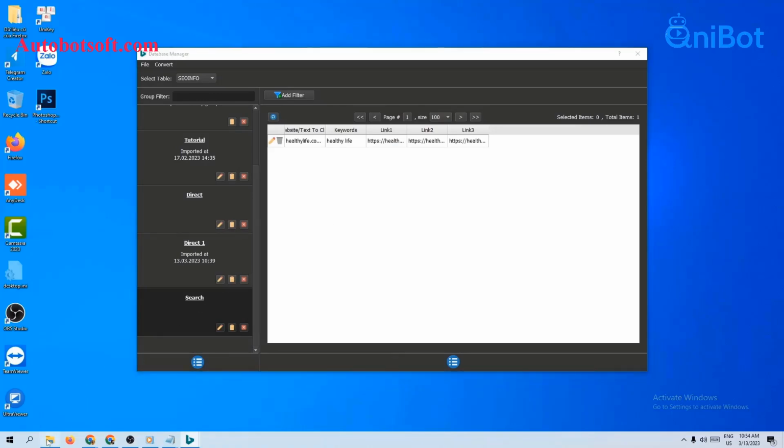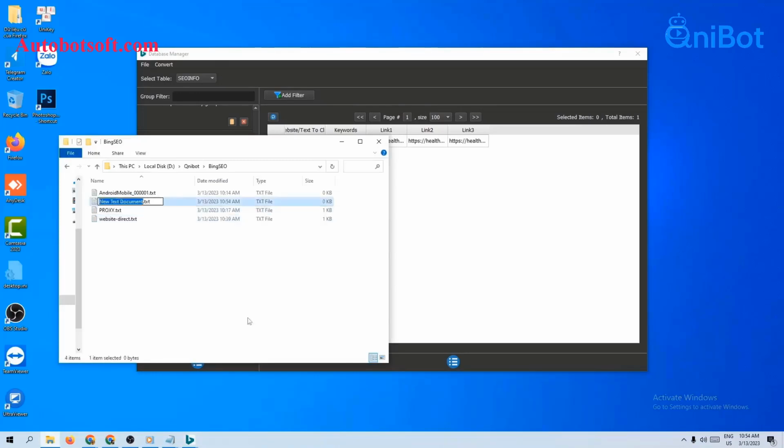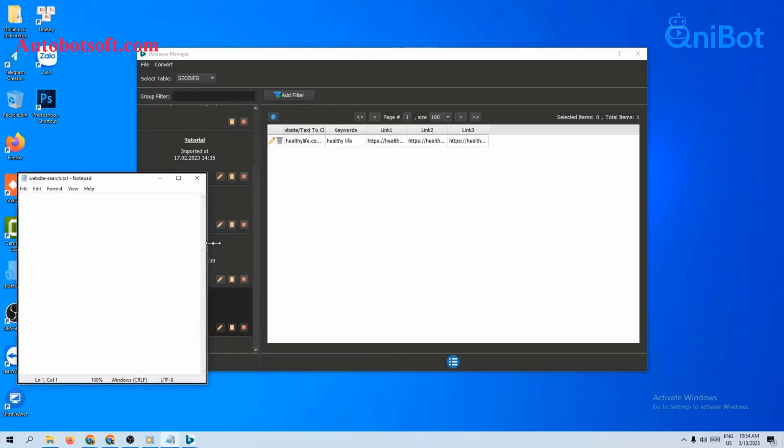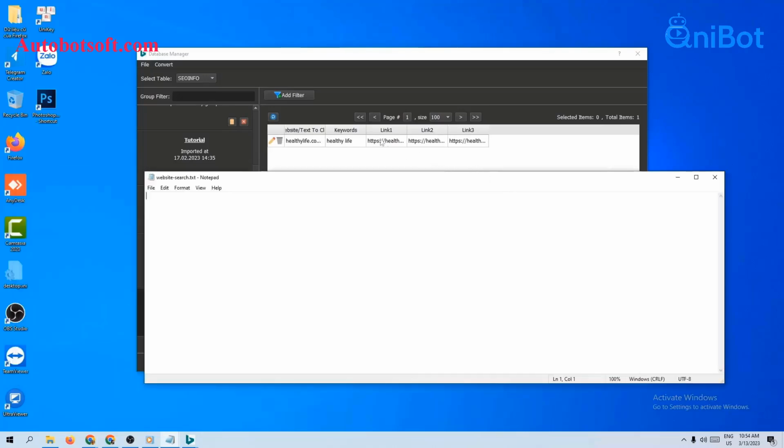Another way for you to import data is to create a text file to save these data. Then you enter these parameters. First is text to click on website. Then comma, keyword. These parameters will be separated by comma. Next, with link 1, link 2, and link 3, remember to put these links into double quotation marks.